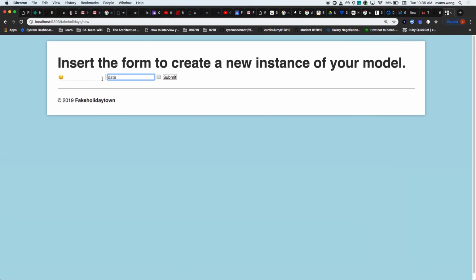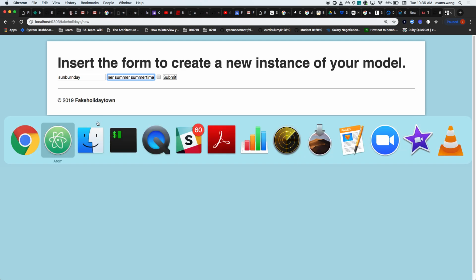So what is the name? Look at these nonsense things I built here. What is the name of this fake holiday? Sunburn Day? That's not fun. Also not fun. Yeah, definitely not fun. We're going to leave that Boolean unchecked, right? And when does that happen? Summertime. Cool, right? Let's take a look.